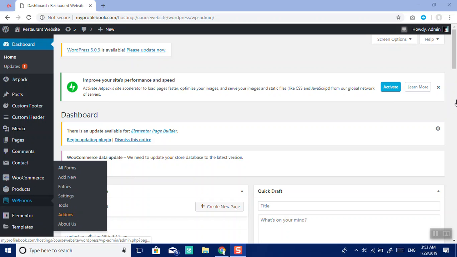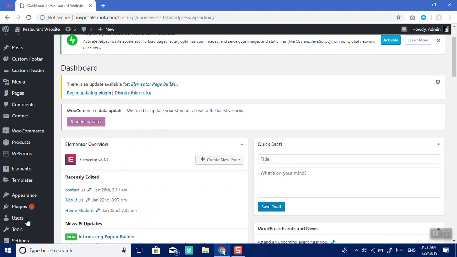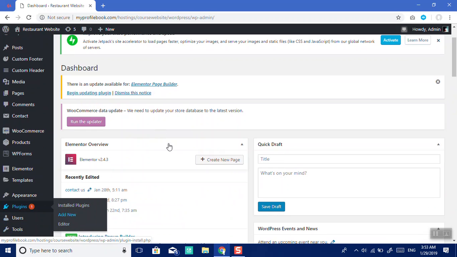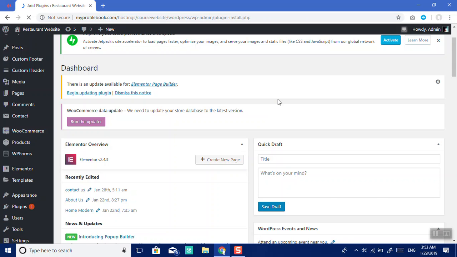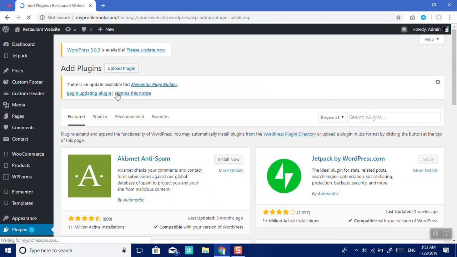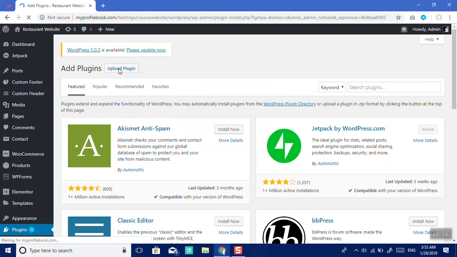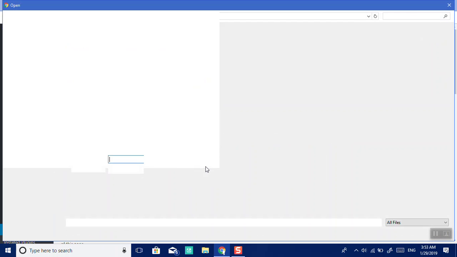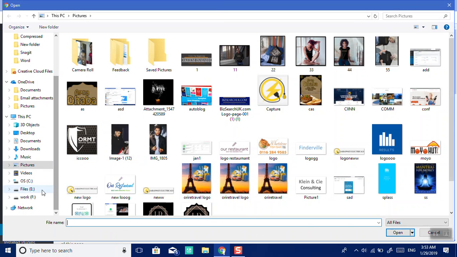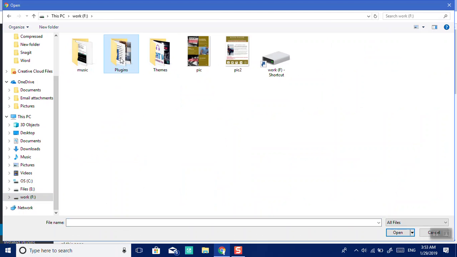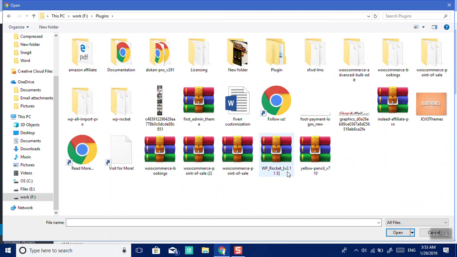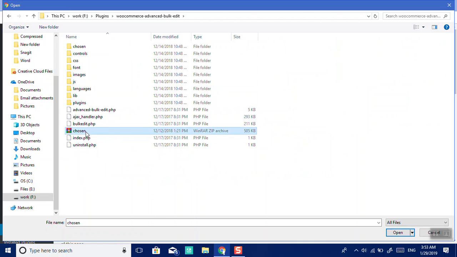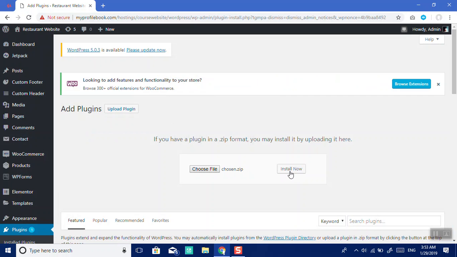The first step is to install the plugin. So go to plugins and download it. Once you have downloaded it, click on the upload button. Choose the file and search for the file where you have kept the downloaded file. The plugin's name is Advanced Bulk Edit. So I have kept it. So let me try to install this one.